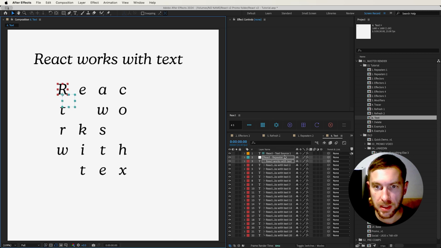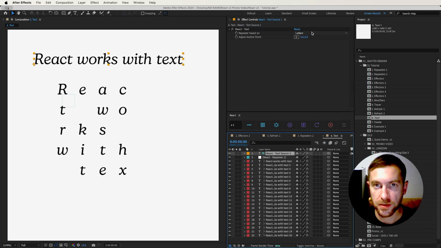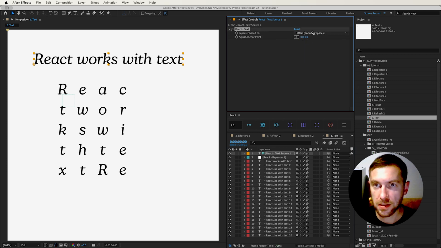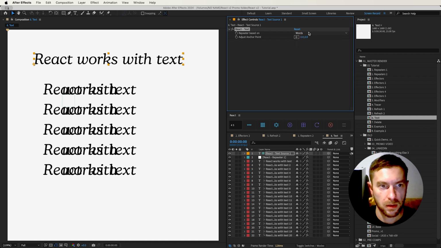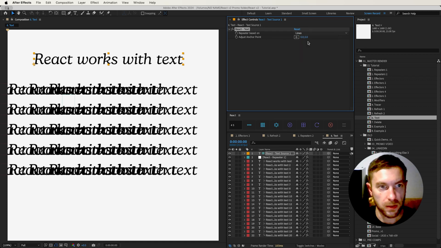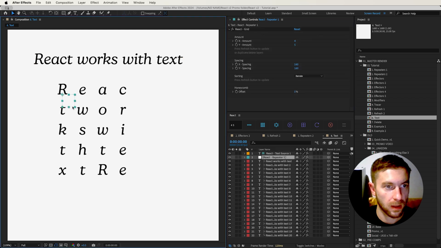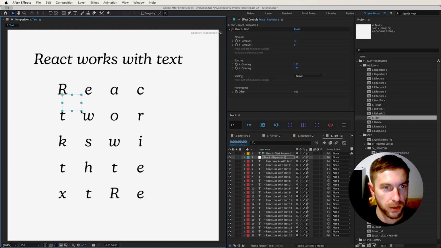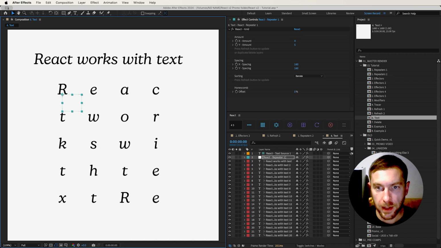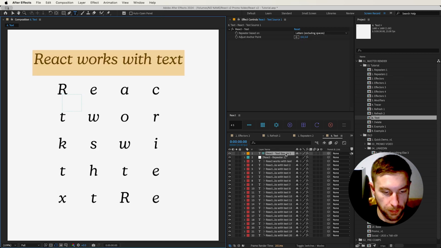And at the moment it is set on letters. So if you click on the text source, you can change letters to letters excluding spaces, or words, or lines. Let's put it on letters excluding spaces. And we can bring this out a bit like that. And the good thing is that it updates as you type.